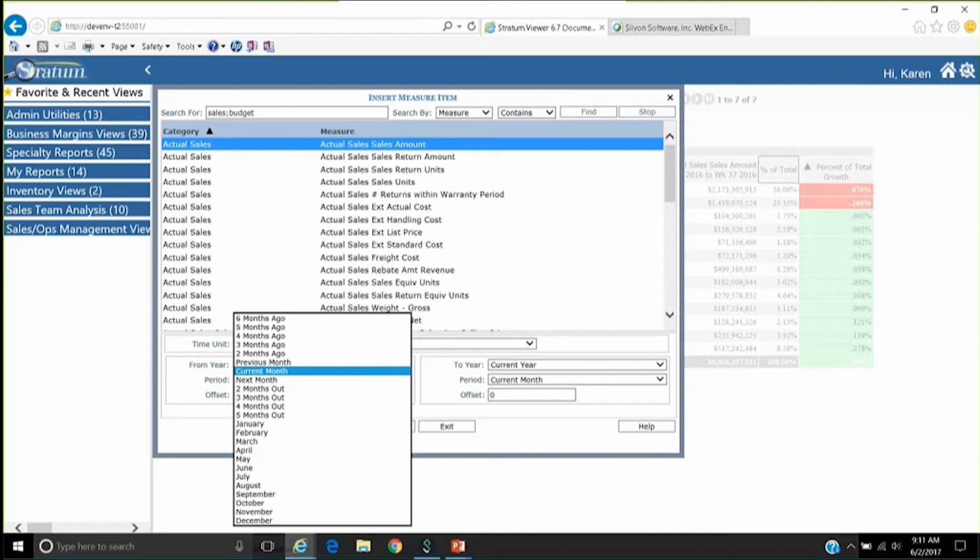In this case we're looking at months. So we have the absolute months, January to December, and I have quite a few base months available. Current month, I can go back to 6 months ago and out to 5 months ahead. I'm going to leave it set again at current month.